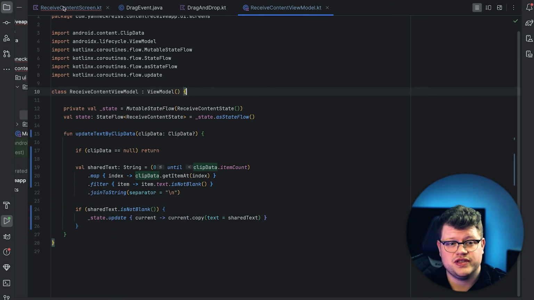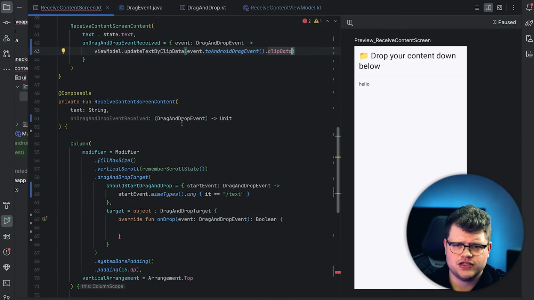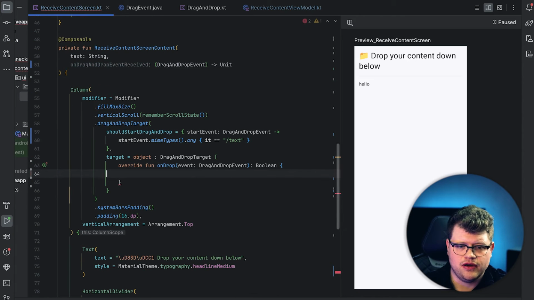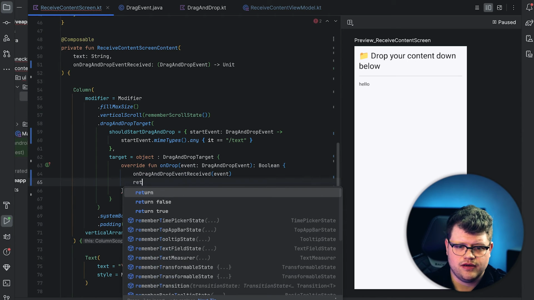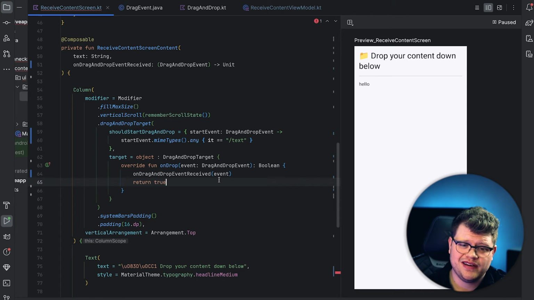Now let's go back to the receive content screen. Now that we have our function here in place, let's also call it here from the on drop. And we just need to pass in the event. And as a result, we always say return true. Of course, you could also directly implement a logic for denying the content if it's blank, for example, but for the simple case, let's stick to that.